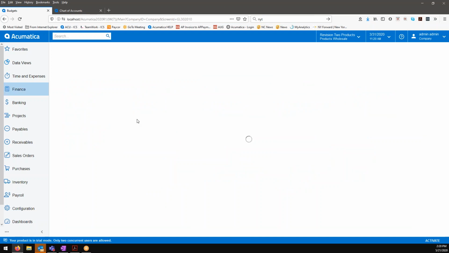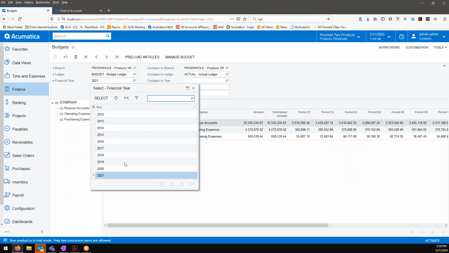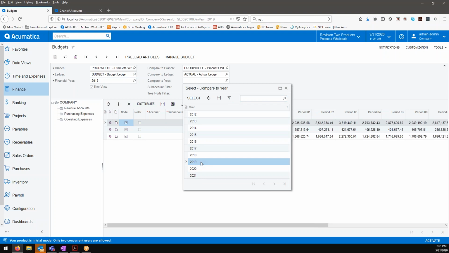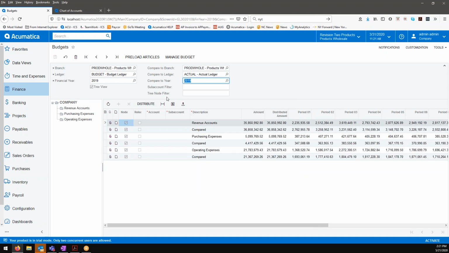There's another nice feature with the budgets. I'm going to go back to 2019. And I see my information here. Over here, you can see compare to ledger, compare to year. So what this means is I want to compare my actuals to the year that I'm working on, or I want to look back at. So I got my 2019 budget. I'm going to bring in my actuals for 2019, hit select, and now you can see your budgeted numbers and how you compared to those numbers.